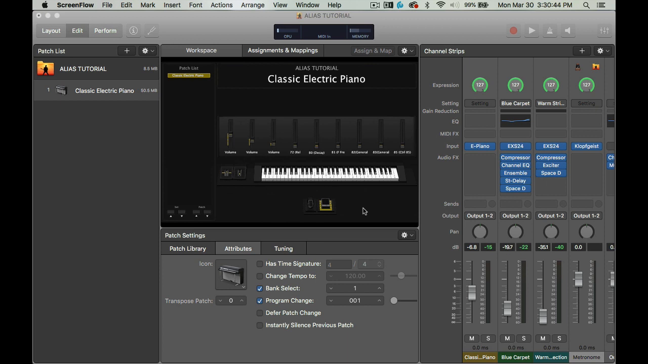So for example, right here, I have an electric piano sound, I have a pad, and I have some strings. That's going to be my first patch. And this is what it sounds like. So that's my first patch.